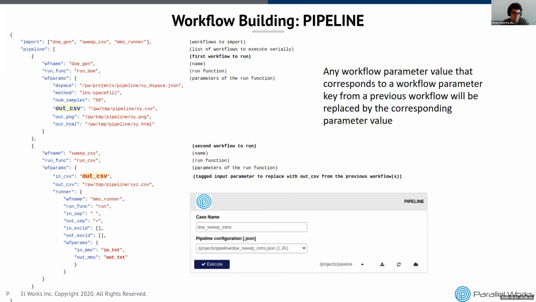You can see the run function defined there and the workflow parameters. The pipeline, because this is the first workflow, is going to immediately get these workflow parameters, convert them to a namespace, and pass them to the run DOE function. And then it's going to move on to the second workflow, which is the sweep CSV.